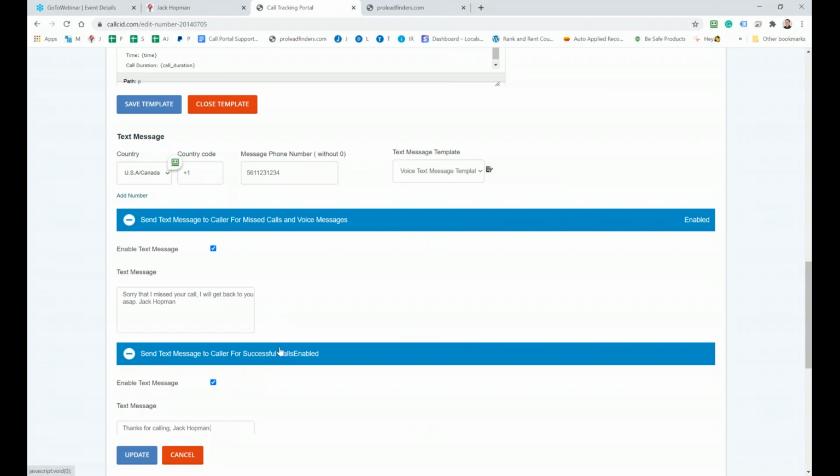You can send them a text message back when they call you. Automated. If you call my support line and I don't answer the phone, you might get a text message back saying, please send me an email to the support system, support@jackhoffman.com. Okay?